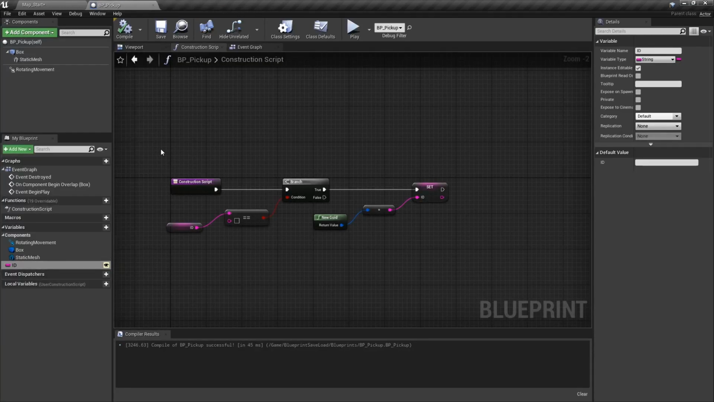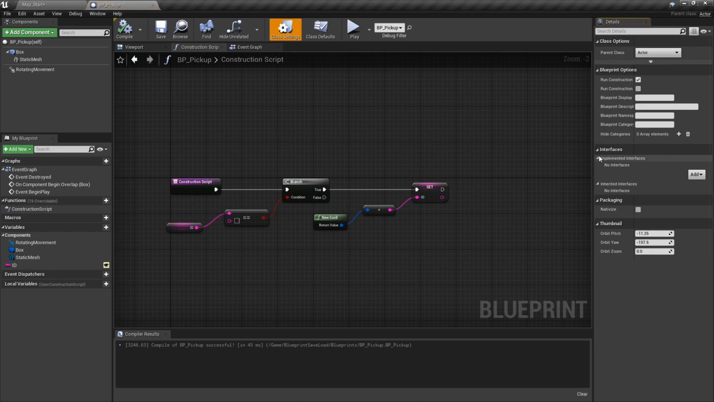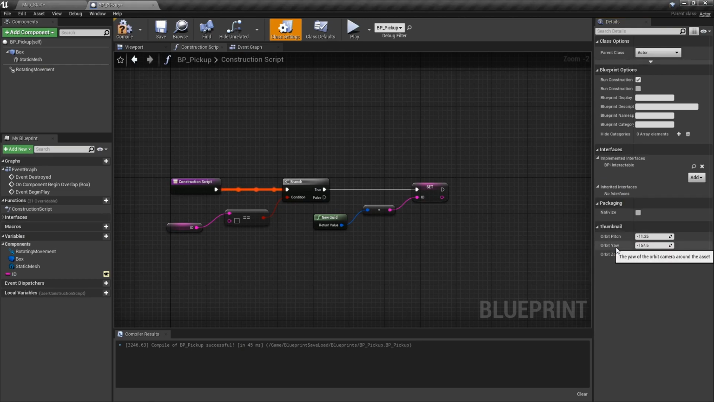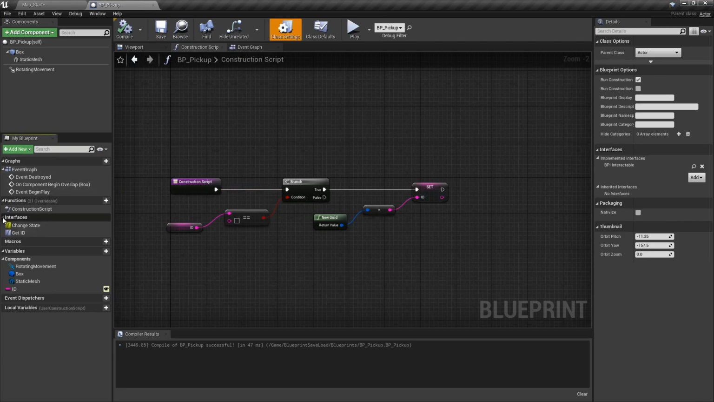Inside of our pickup, now we need some way to actually work with these interfaces. Blueprint interfaces are set up under class settings. And then on the right in our details panel, we have the implemented interfaces. We'll click add. Here is our blueprint interface interactable. We'll go ahead and compile and save. And here's something that's nice. If we go on the left and we expand our interfaces, we already have any of those interfaces that were set up in our blueprint interface ready to work with. So we're going to want change state and get ID.